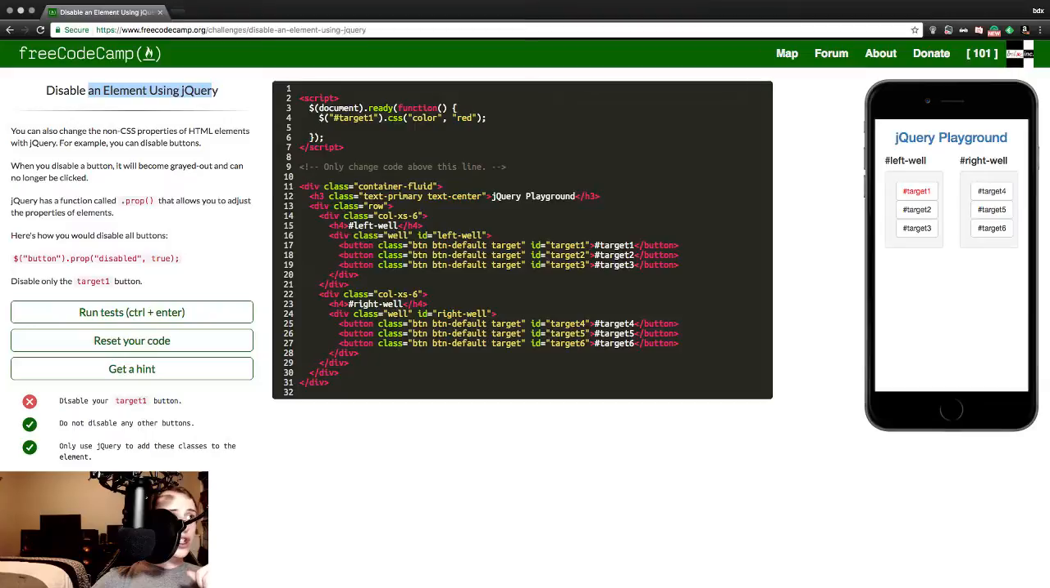Disable an element using jQuery. You can also change the non-CSS properties of HTML elements with jQuery. For example, you can disable buttons. When you disable a button, it will become grayed out and can no longer be clicked. jQuery has a function called .prop, which allows you to adjust the properties of elements. Here's how you would disable all buttons: button.prop disabled true. Disable only the target1 button. We will do so.